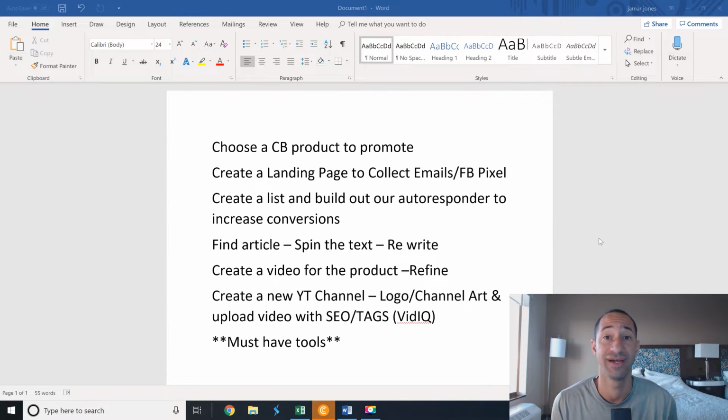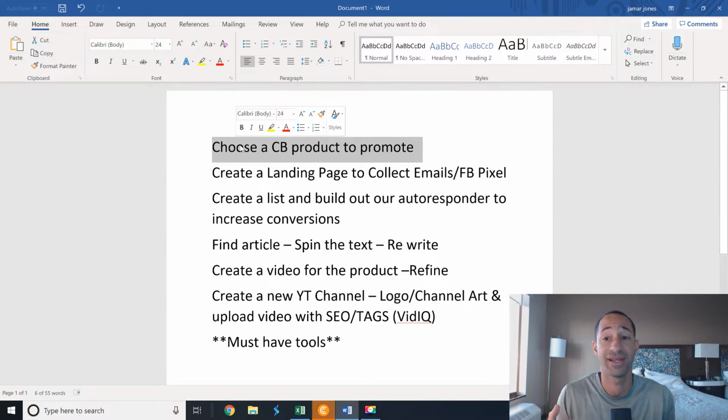So I made a quick list of things that we're going to need to accomplish today. The first thing we're going to need to do is choose a Clickbank product to promote. This is really important because you're going to want to choose a product that you can identify with. You understand the pain points to it, and also it's something that you can pull from your own experiences to promote. I found that products that I can stand behind and I understand more are actually the products that I'm able to make sales off of easier. So we're going to choose a product.